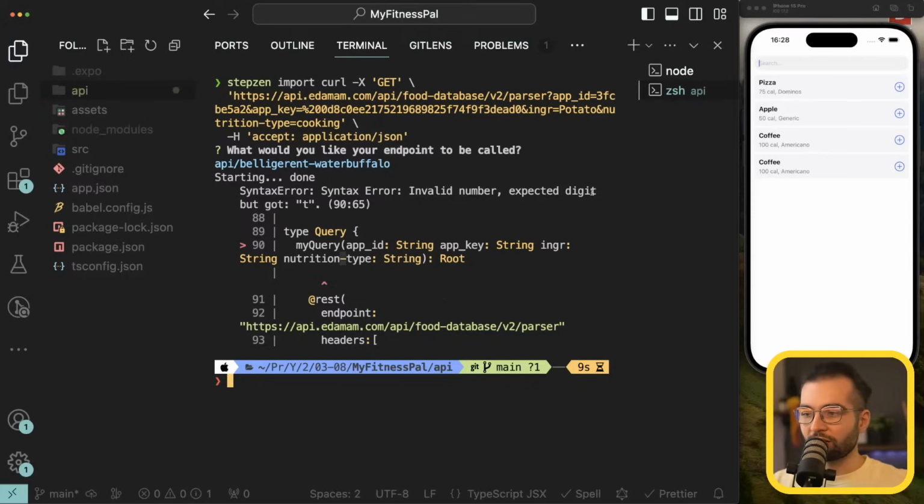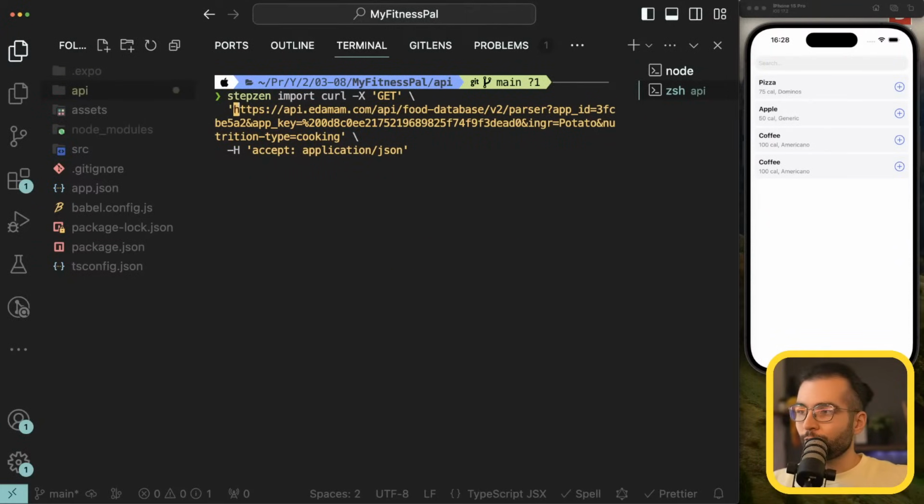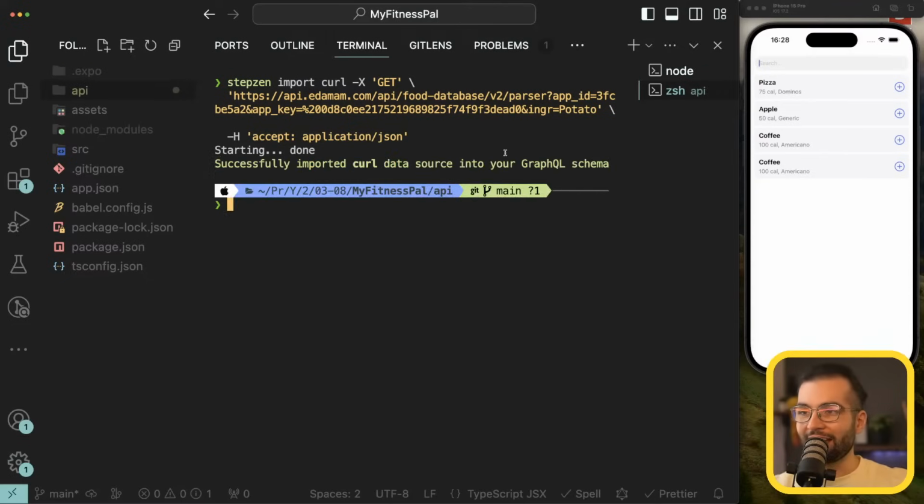So I'm going to clear, and scroll up to the previous command. From the whole request here, I'm going to remove the nutrition type equal cooking from the last part. So scroll until you see cooking, and let's remove cooking and the nutrition type and the end command, and only leave potato. Now if we have this one, we can go ahead and press enter. And in a couple of seconds, we should see: successfully imported curl data source into your GraphQL schema.